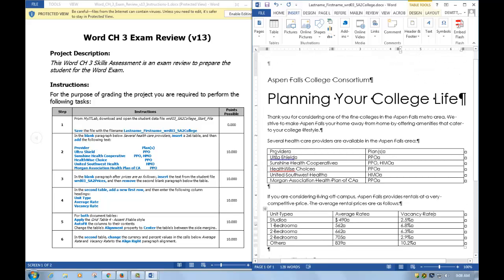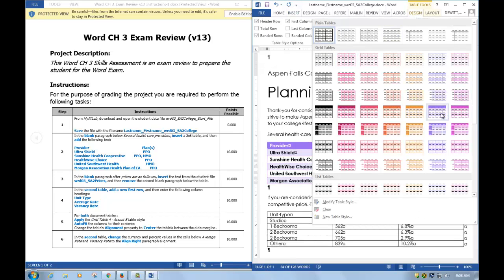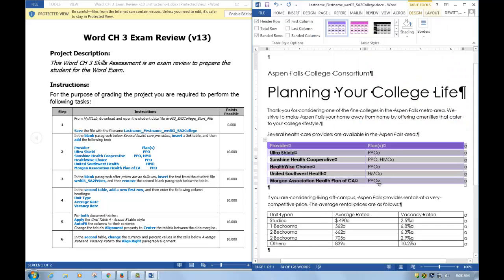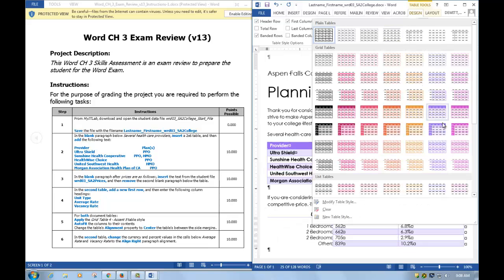So I'm going to go up here and select my first table, and they want it to be Grid Table 4 Accent 5. So I'm going to go to my table tools, and in table styles under grid, I'm looking for Grid Table 4 Accent 5. It's purple. It is the 4th row, 6th column in my styles. Go down here to the second table and do the same style.